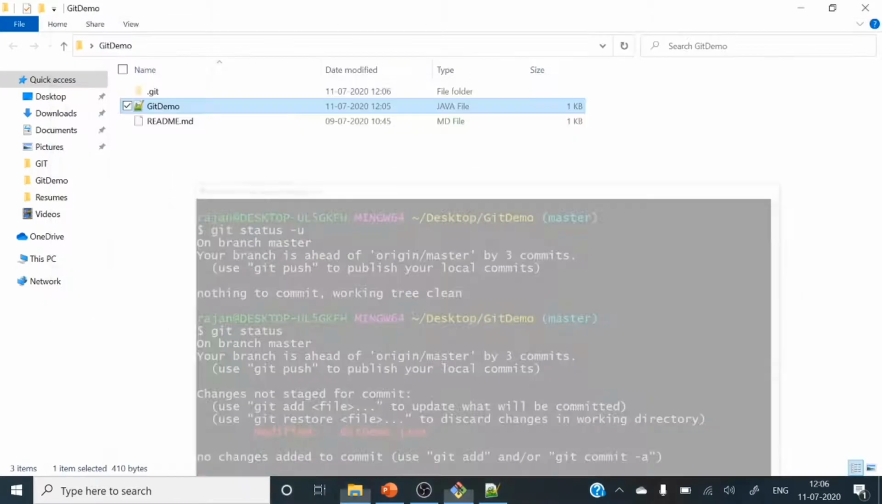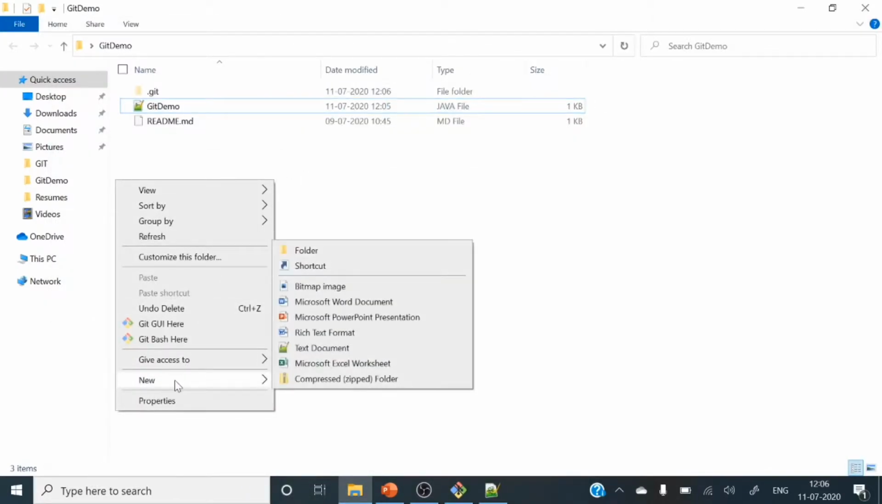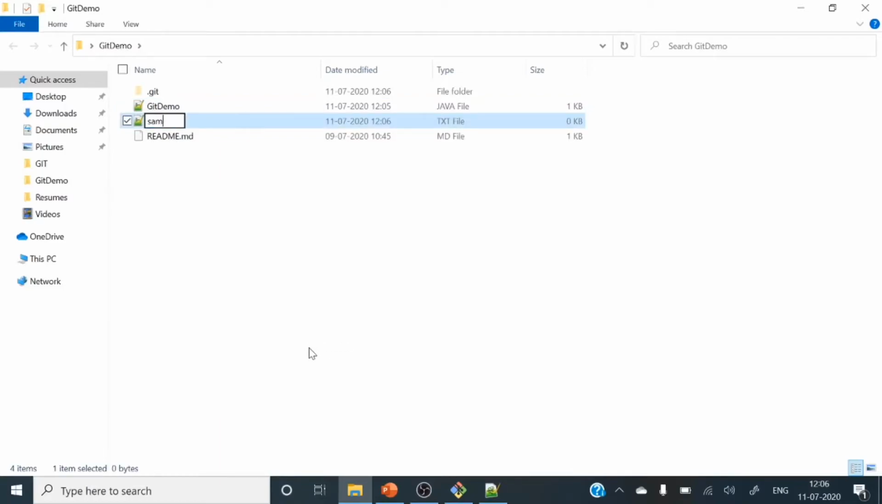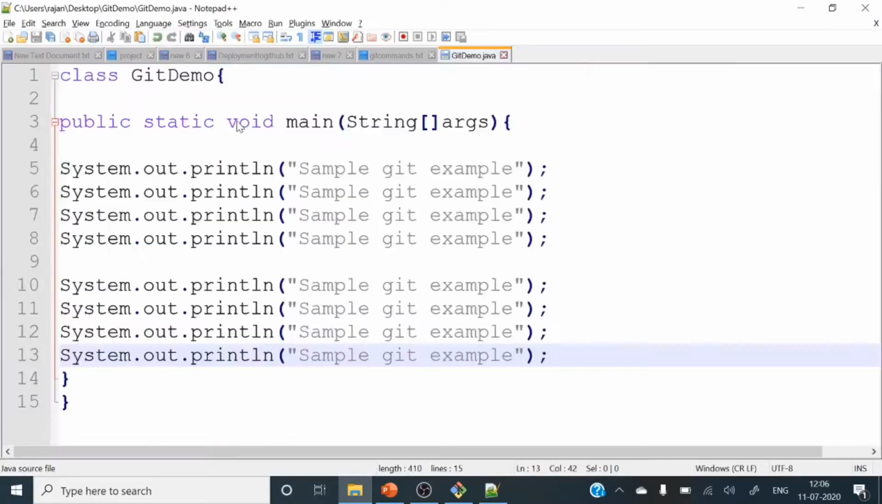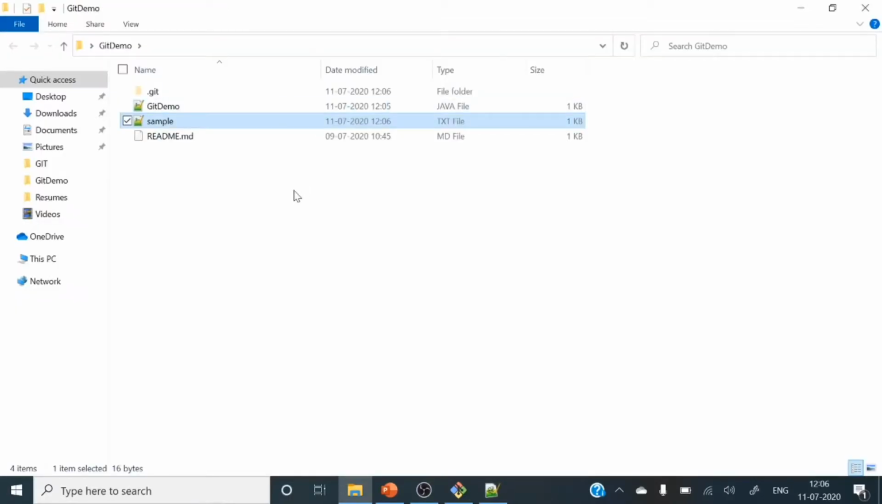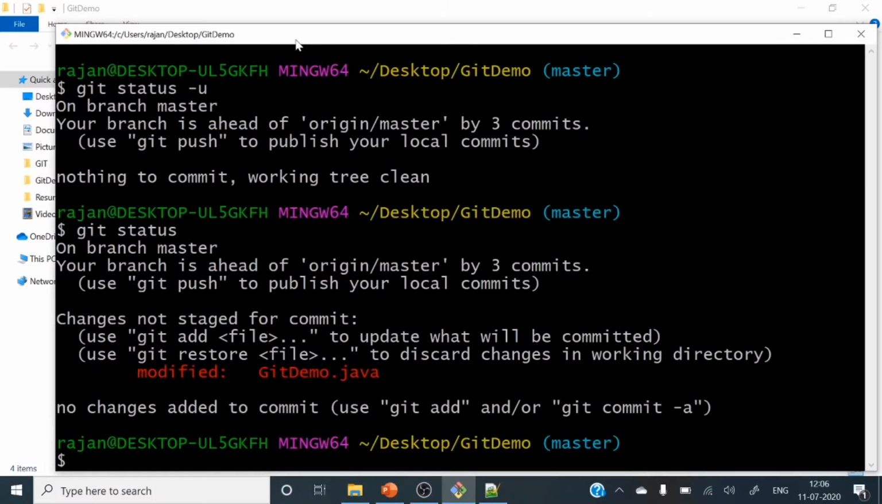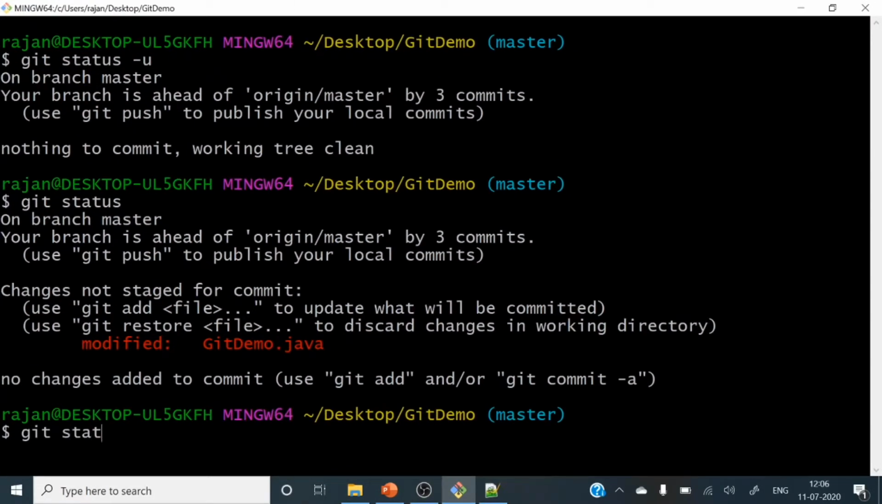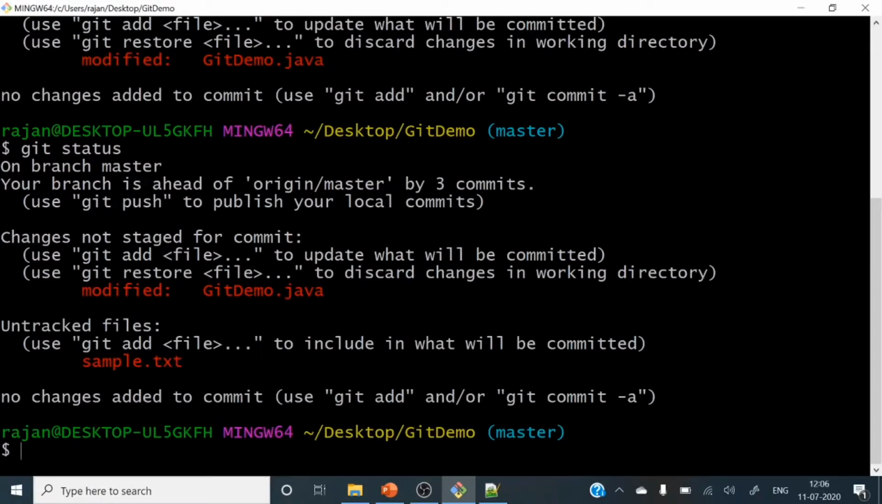Let me add one more file, some text file, sample. Let me write something here: sample git demo, Control S. Now let's see git status. You can see one modified file and another untracked file, sample.txt, newly added. Whether it's modified or newly added, if you want to commit those things and save them into the local repo, you need to stage both of them.